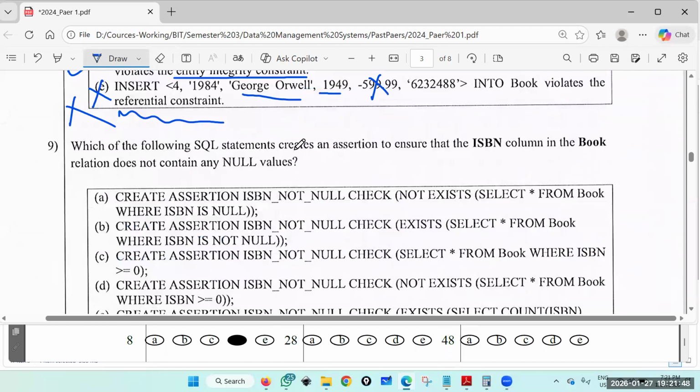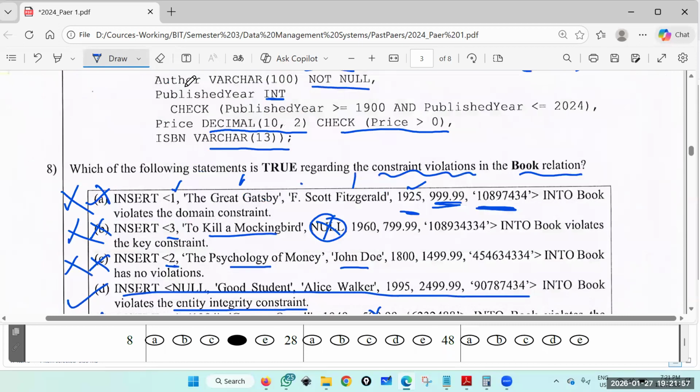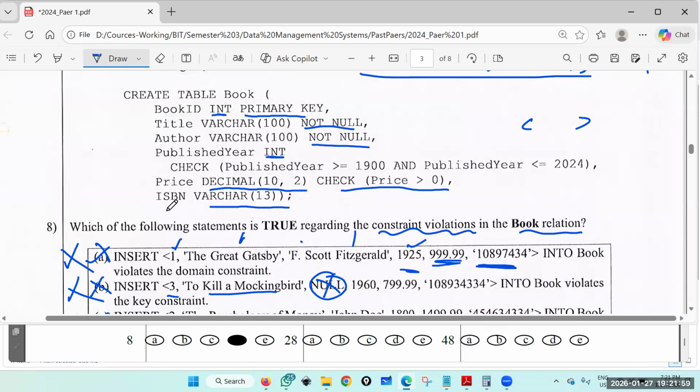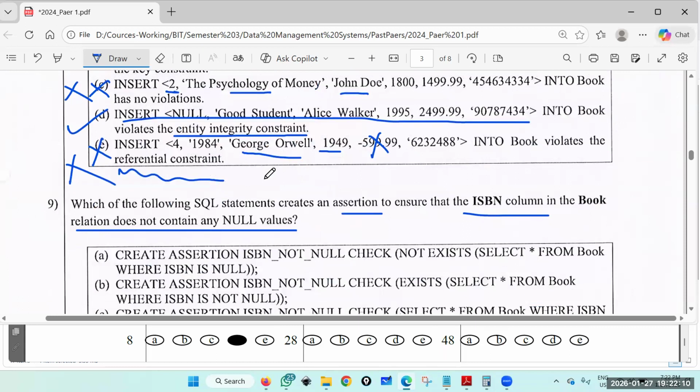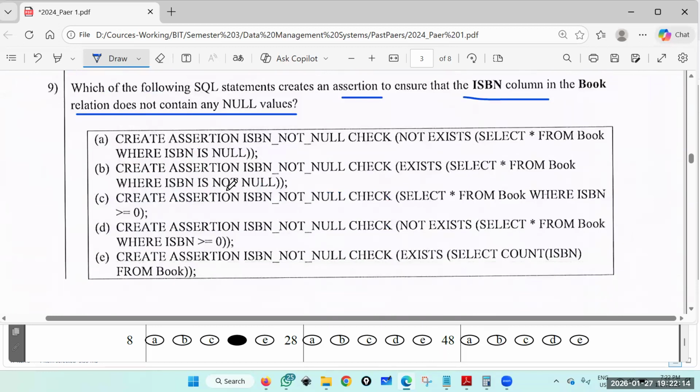Which of the following SQL statements creates an assertion to ensure that the ISBN column in the book relation doesn't contain any null value? That means ISBN must be not null. Here it has not been specified as not null. Now you want to enforce it through an assertion, right? Assertions almost all the time involve exist or not exist.